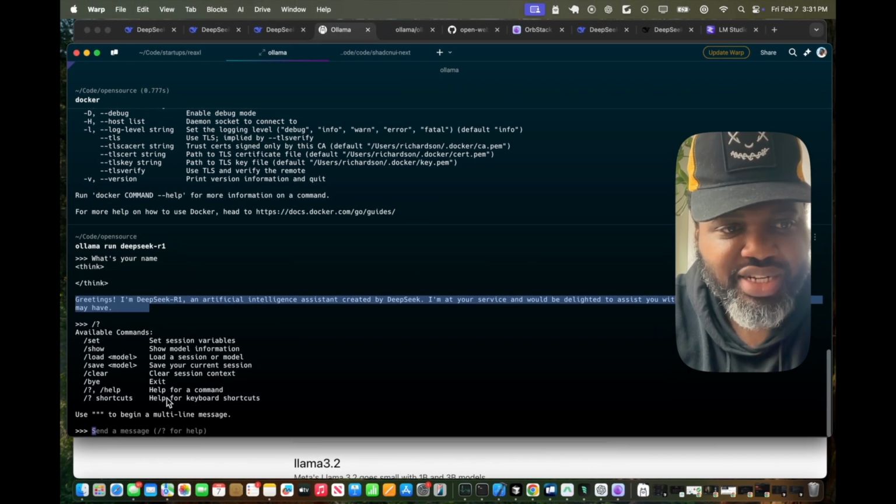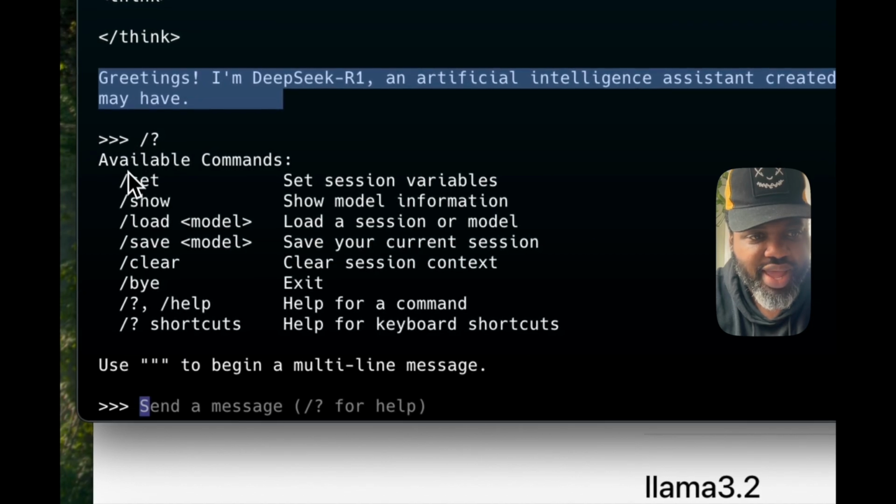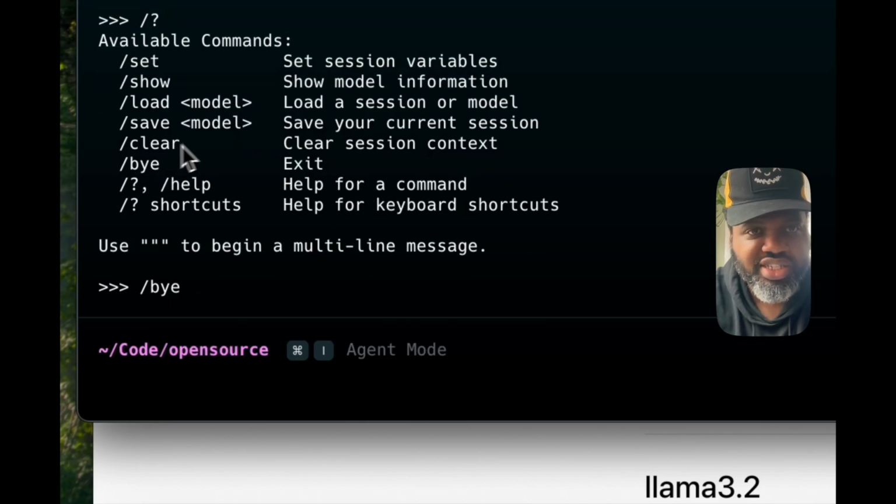So you can do /? in order to explore the options that you have available here. And if you want to leave, you can just type /bye and it will close the session.